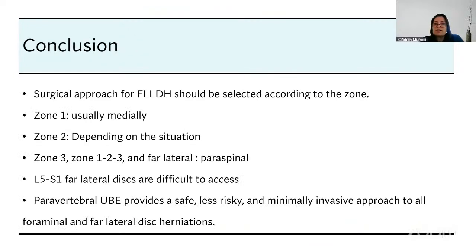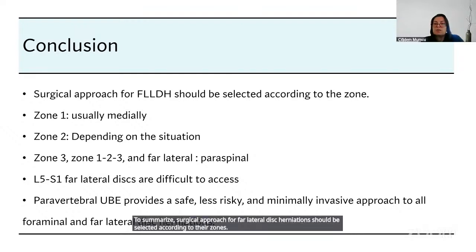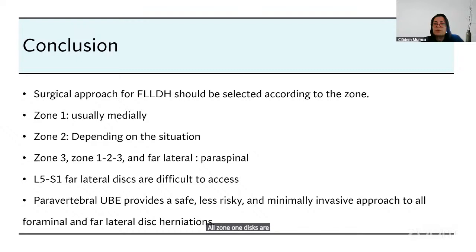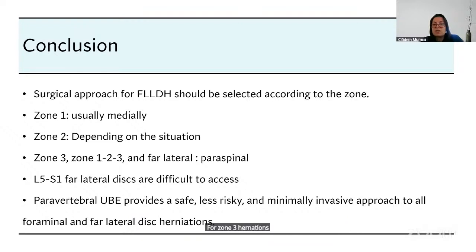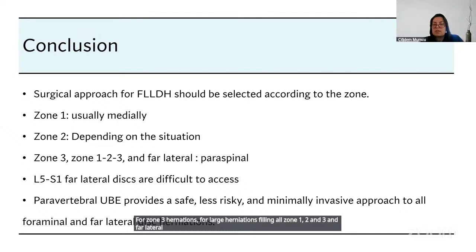To summarize, surgical approach for far lateral disc herniations should be selected according to their zones. All zone 1 discs are easily removed from the inside. For zone 2 discs, it depends on the situation. If the tail is close to the inside, it should be done from the inside. If it is close to the outside, it should be done from the outside. For zone 3 herniations, for large herniations filling all zone 1, 2, and 3, and far lateral herniations, it must be entered from the outside.